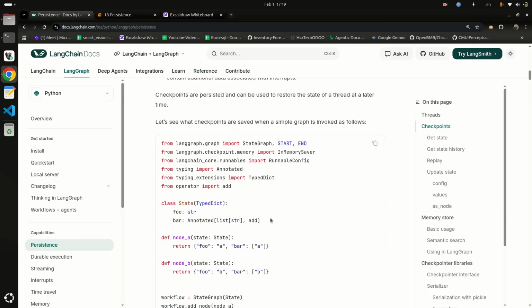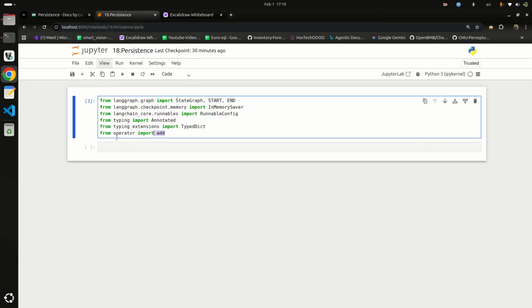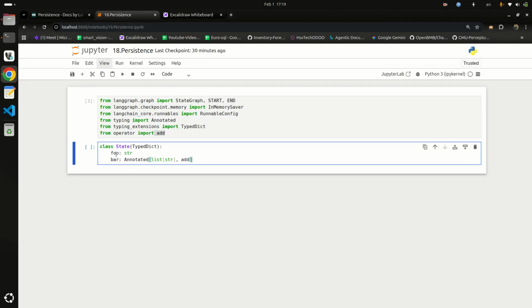First of all, let's just copy these lines and I will paste here. Here we have two variables. One is foo, its type is string, and there is bar. Bar is annotated as a list of strings, basically, and here the reducer is add. Previously we discussed add_messages. Now it is a new one.